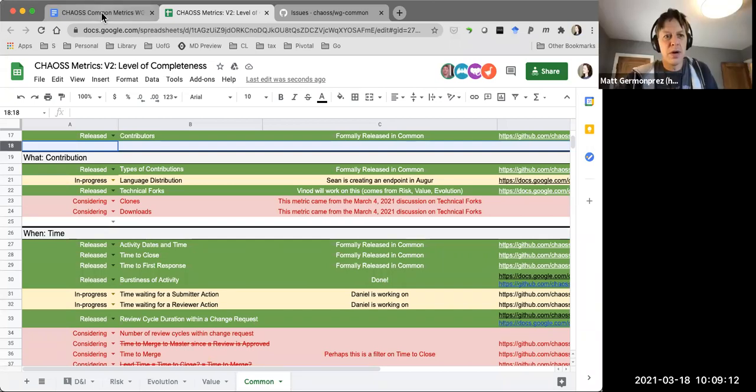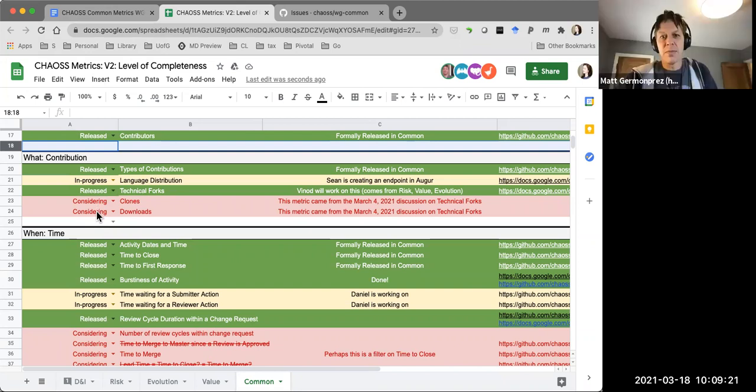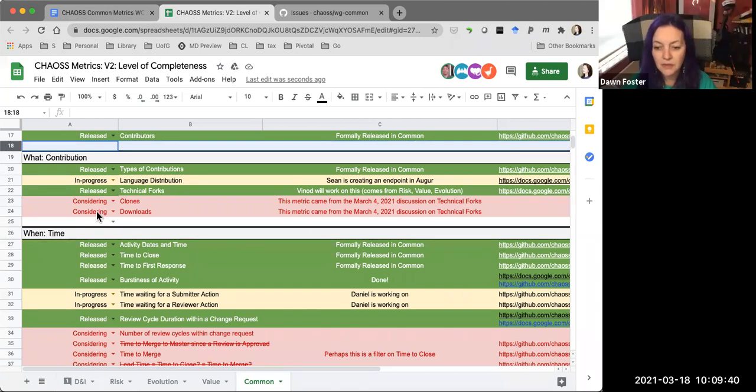One more thing. You can see rows 23 and 24. Those had obviously come from our discussion on technical forks. They're two more that may come out, just because forks and clones are different things. We might want to think about these two in the future. Yeah, for sure. That seems totally reasonable.